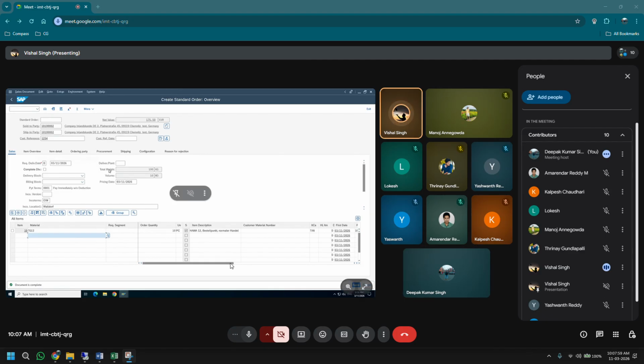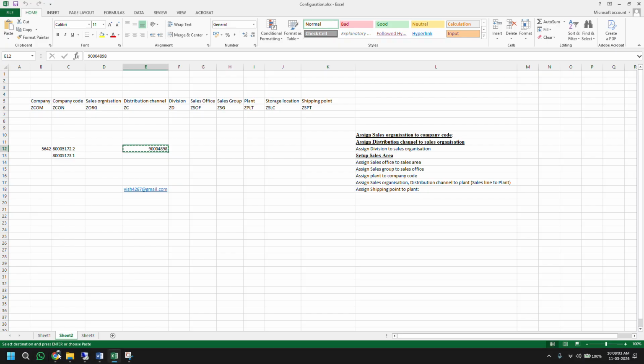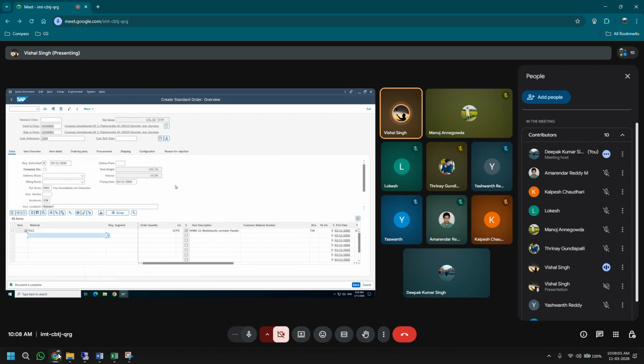And there was some other error also that was coming: credit check is missing. I guess if Lokesh has the image of it, then he could share. Whenever anyone is facing any error, at least try to capture a screenshot as well, so that we can see what that error is saying.